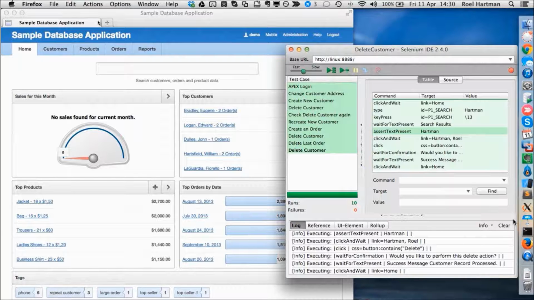So these are quite a lot of tests. I did a change of customer address. I created a new customer. I deleted the customer. I tried to delete the same customer, I just deleted it again, so I couldn't find it. I recreated it, created an order, deleted the customer, again with an order, which shouldn't work. And deleted the last order, deleted the customer. So I've got a lot of tests. And once you recorded this, you can just run it over and over again as often as you want.